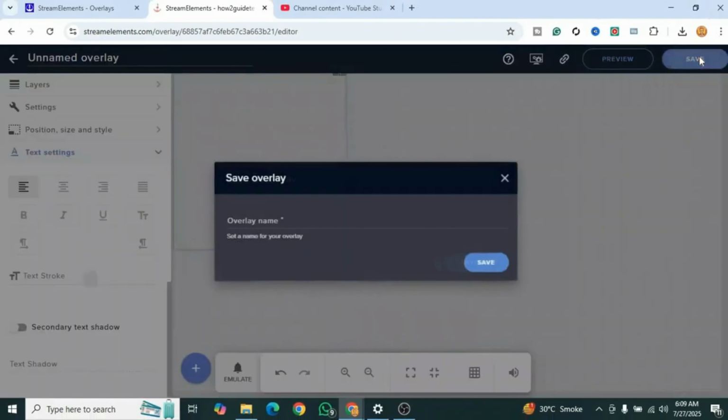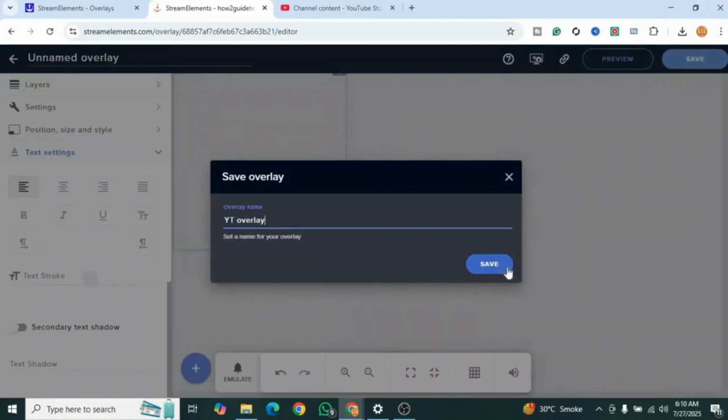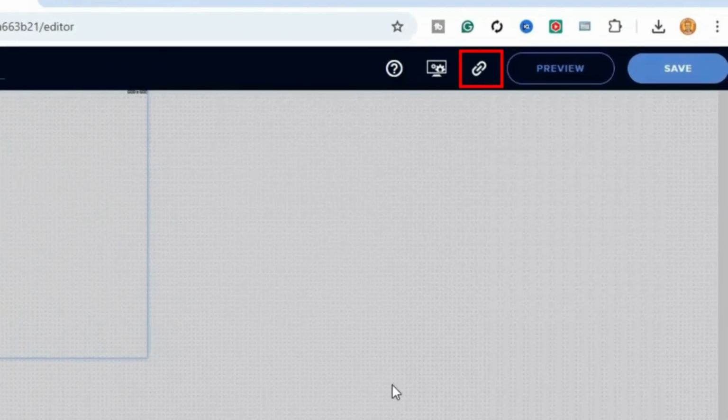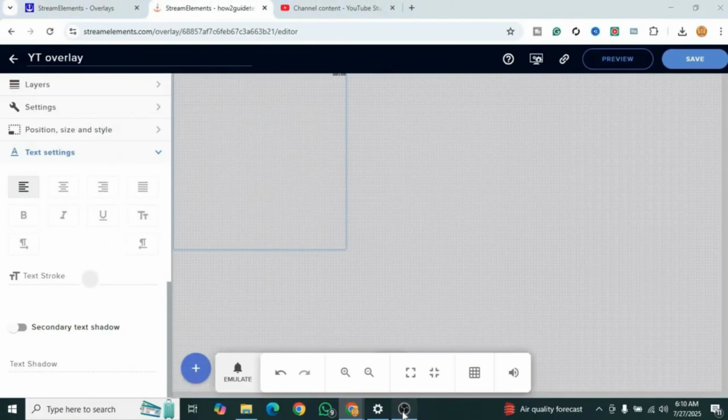Don't forget to hit Save. It will ask for the name. I go with the IT overlay. Once that's done, click the button in the upper menu that says Copy Overlay URL right there. Now, switch over to OBS Studio.